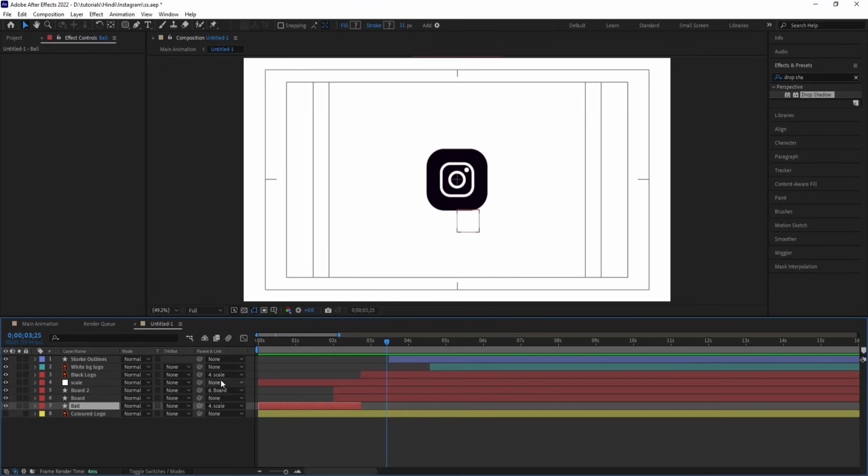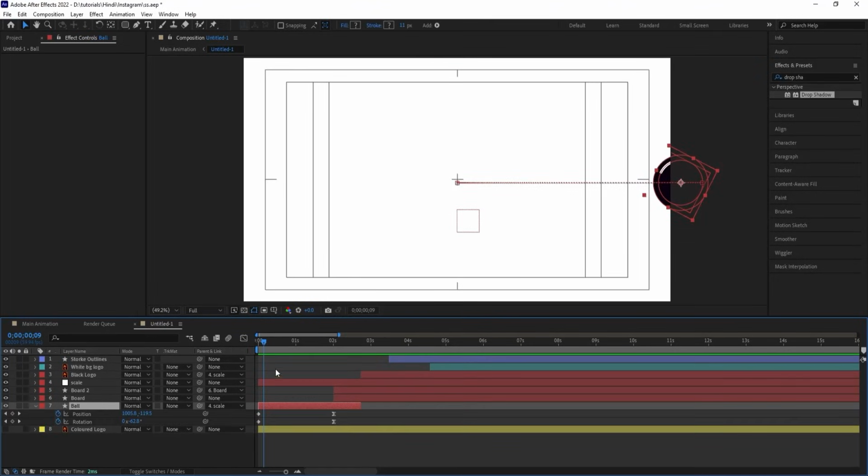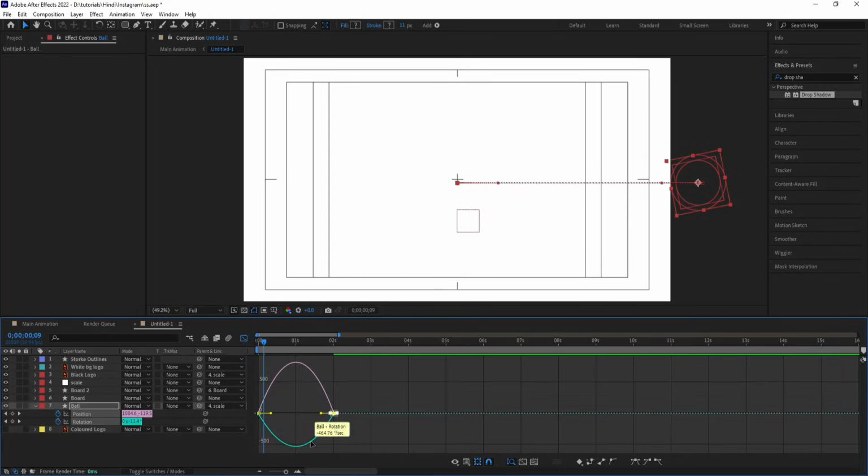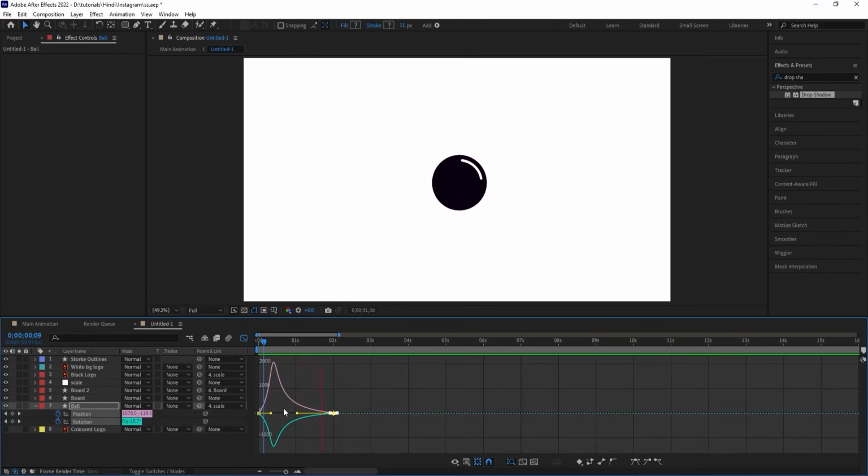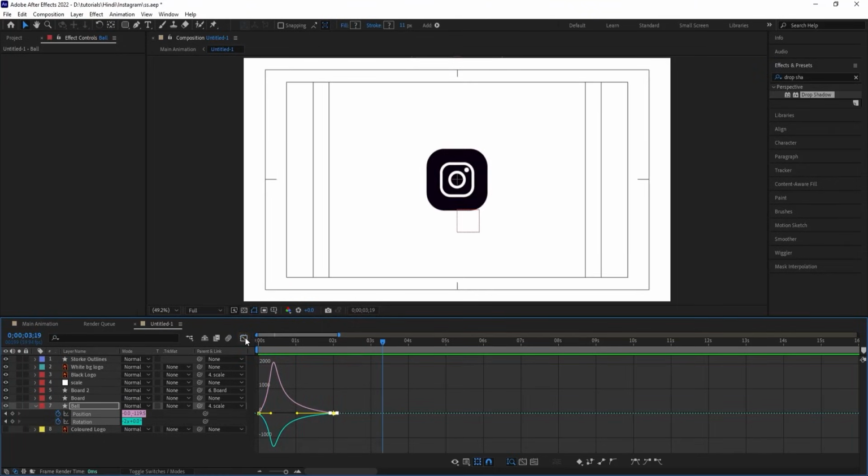I think this ball is coming very slowly, so hit U, select those last keyframes, or you can select all the keyframes and hit F9. Go to the graph, select this graph, and by holding shift, move this handle over here like this. Then we will get something like this.